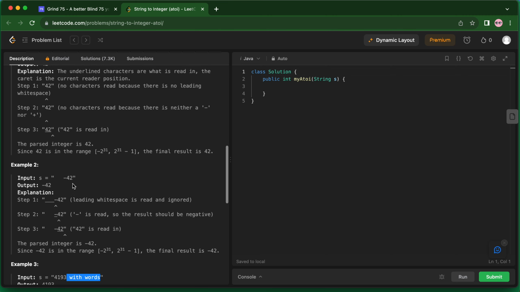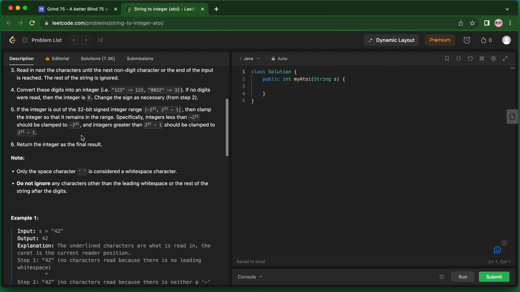Similarly if it is out of range, we'll return minus 2 raised to power 31 for negative which is outside range, and for positive which is outside range we will return 2 raised to power 31 minus 1. So all we are going to check is the leading white spaces, the signs, and then overflow. That's all. It's a very simple problem statement.